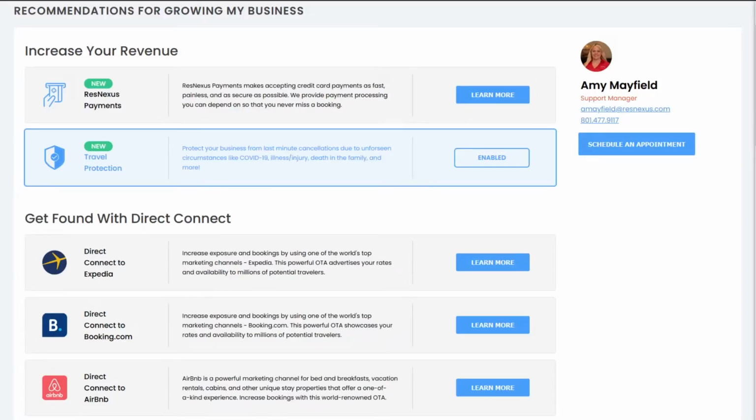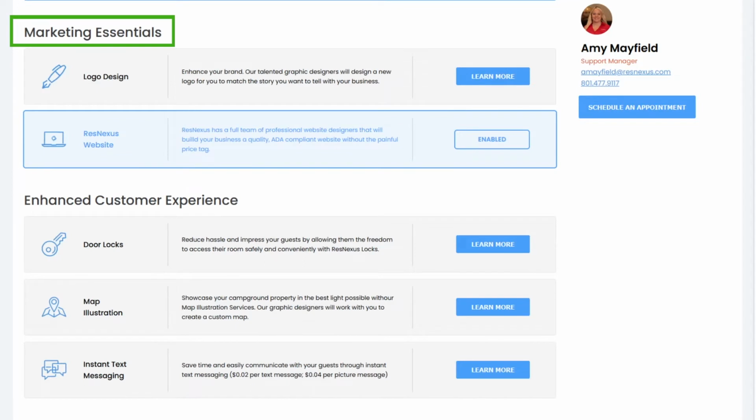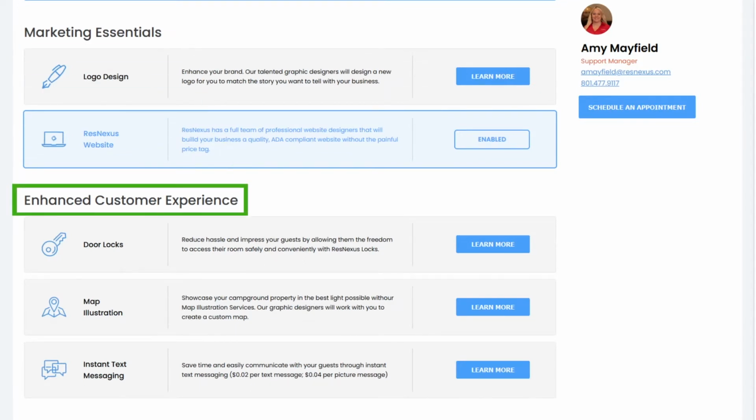Once on this page, you'll see recommendations to be able to increase your revenue, channels you may want to add in Direct Connect, suggestions for marketing essentials, as well as things that you could offer to enhance your customer experience.